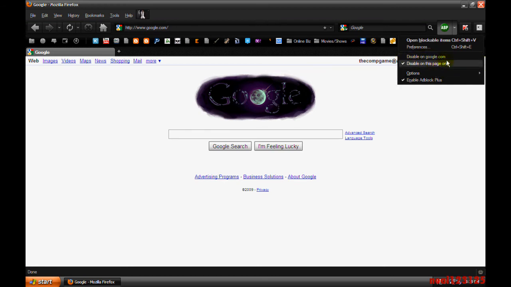Or if you have like a website of your own and you want to make sure that you have ads on it or something, you can do disable on blahblahblah.com or .net or whatever.